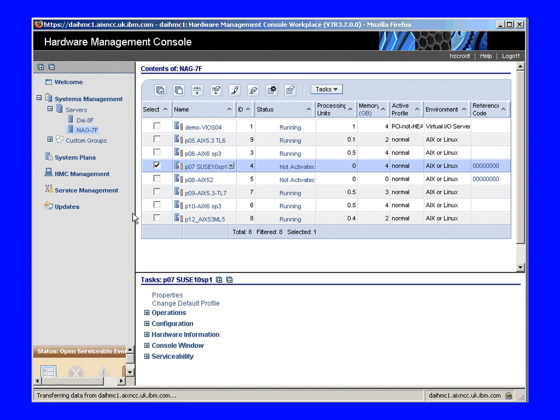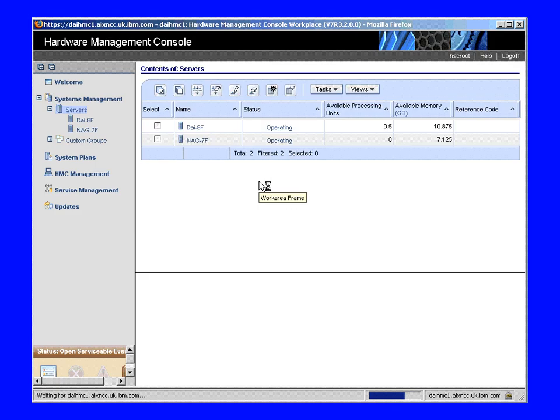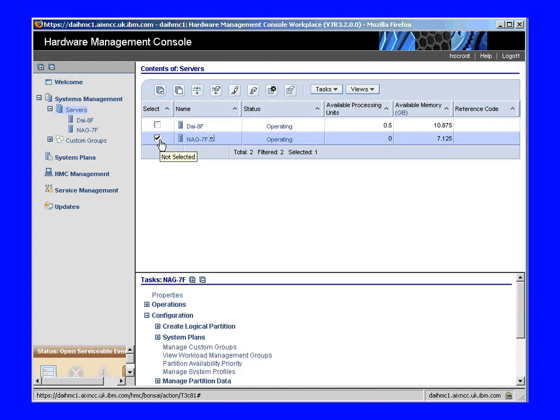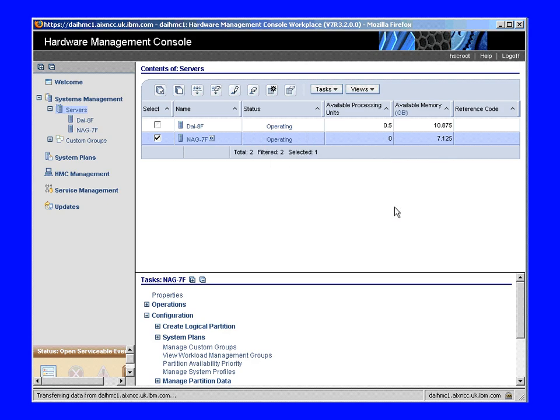Well, the first thing to note is that it's nothing to do with this panel at all. If we go back up to the servers level, then we have a list of the servers connected to our HMC, and it's a machine level function. So I click on the machine here to select it. We can see down here under configuration we have partition availability priority. Or I can go in here and configuration and partition availability priority.